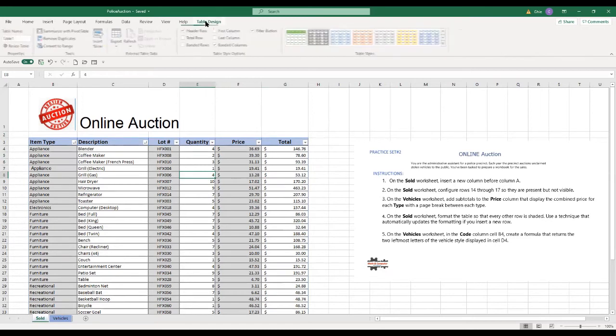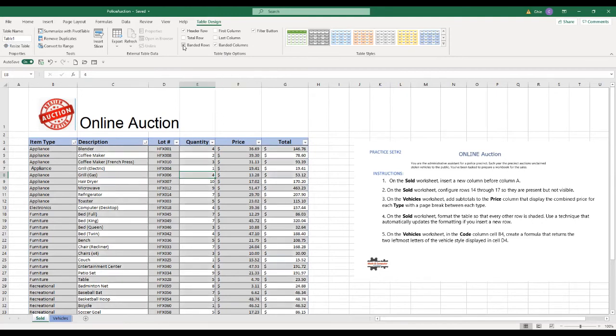Click your table design and then format the table so that every other row is shaded. That is the banded rows. So in the table style options, click now the banded rows. As you can see, every other row is shaded.